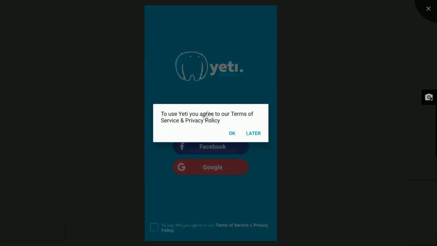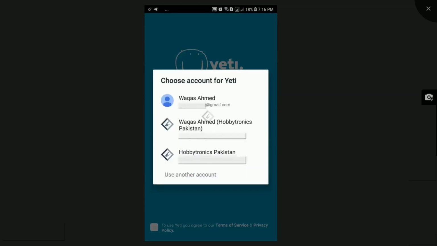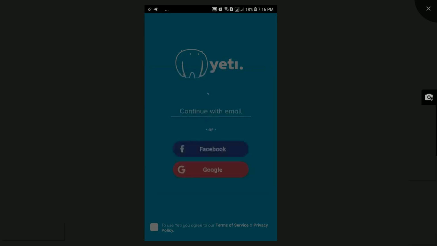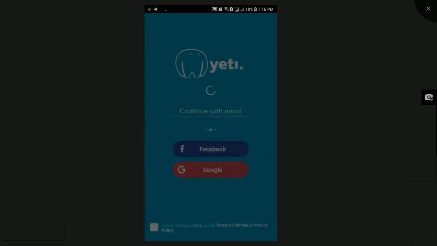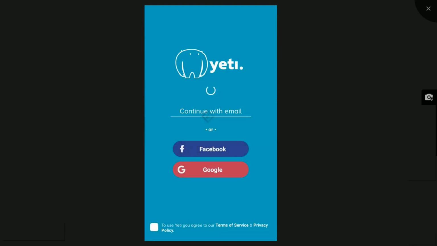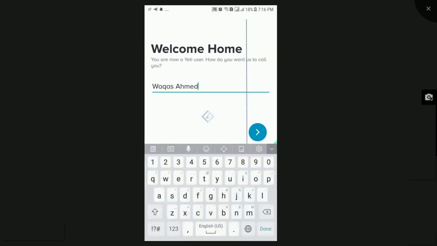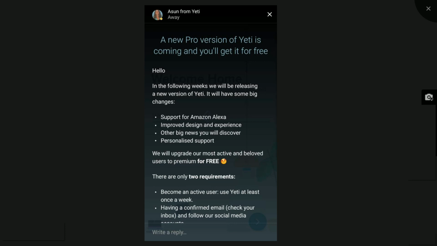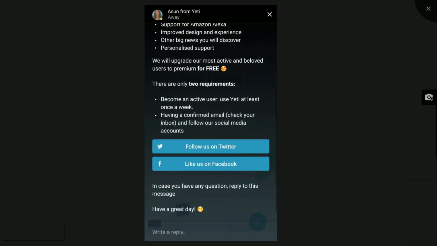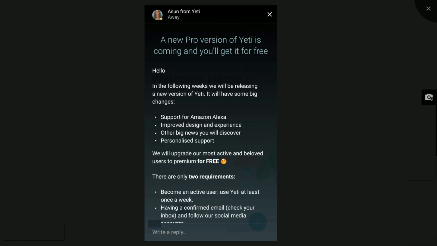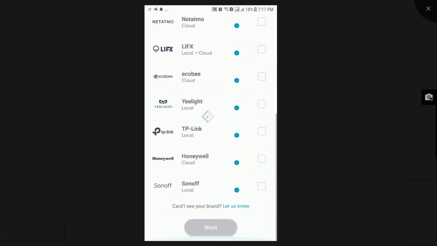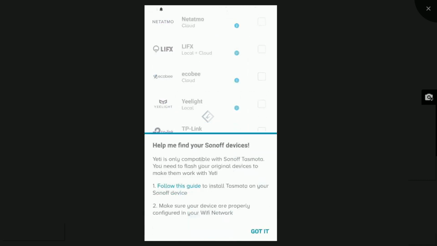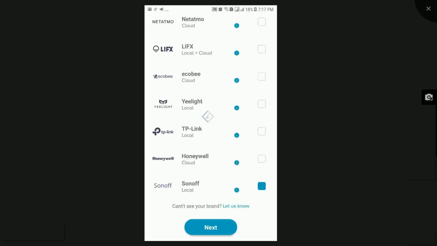Similar to AWLink, Yeti also requires you to register using your email, Facebook, or Google account. In this example, we will hook it up with our Gmail account. Yeti welcomes you and asks for your name. Proceed to next and here we can see various supported devices which can be controlled by Yeti. Check the Sonoff checkbox and proceed to next.